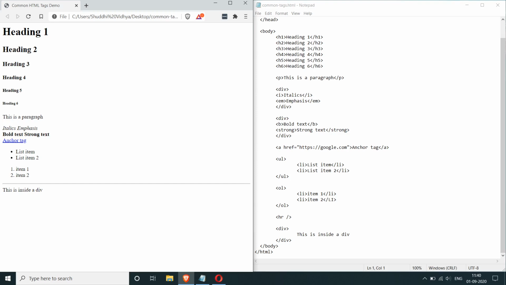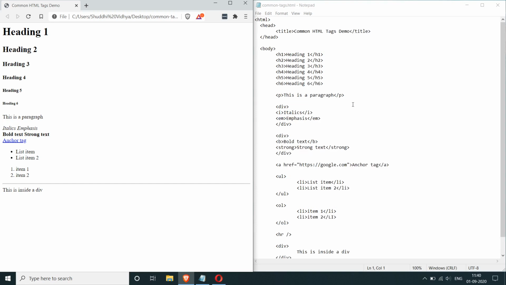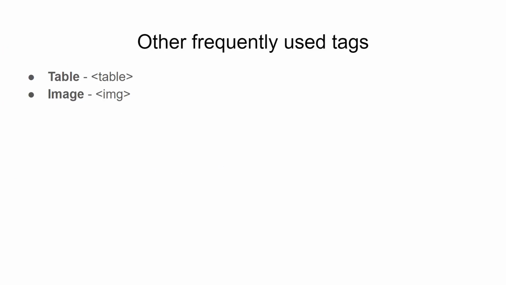In the previous video, we saw some of these commonly used tags, and I showed you a demo of how to use these tags. So we can see here how these tags are used and how the output looks. In this video, we're going to look at a couple of other tags that are also frequently used, but are a little more complicated than the other tags that we've looked at so far. So we're going to look at these two, table and image.